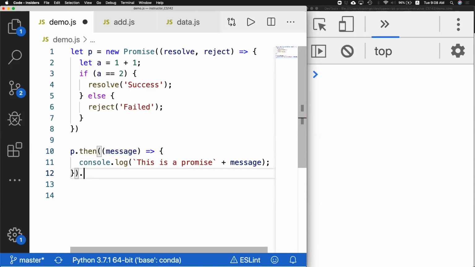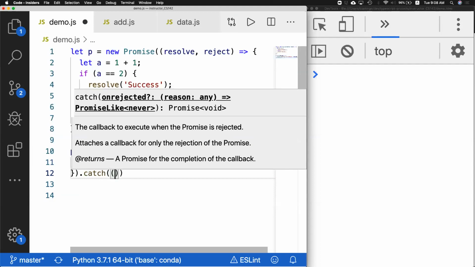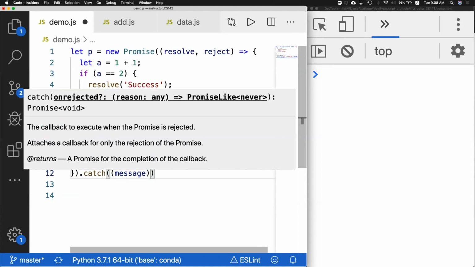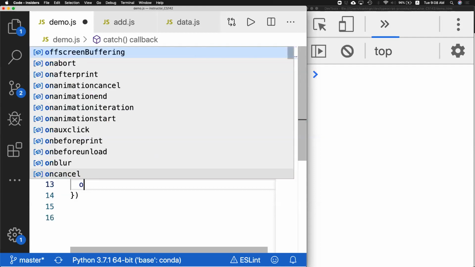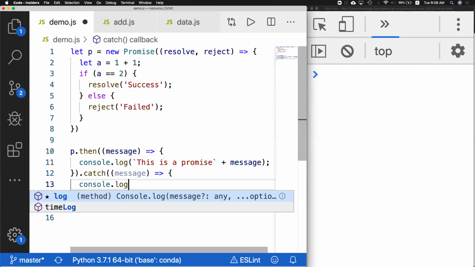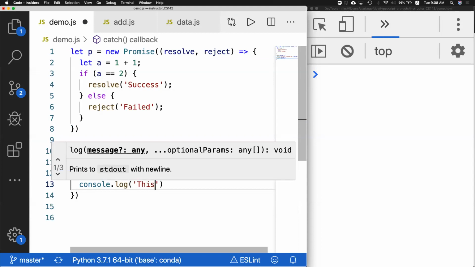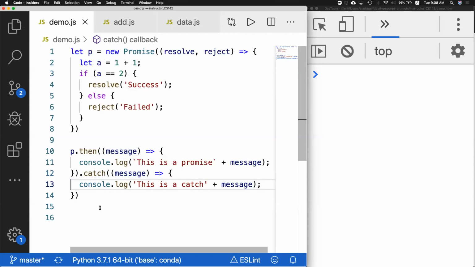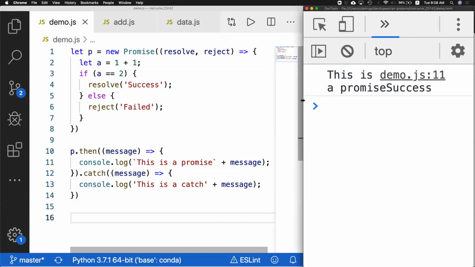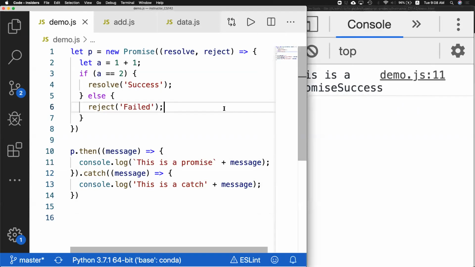Close this, and then we can do a catch as well. So this is like the try catch, and also promise has this API catch, and we can put the message as well. Create another anonymous function, and inside that anonymous function, we have console.log, and this is a catch plus message. Okay, and we get, this is a promise success.